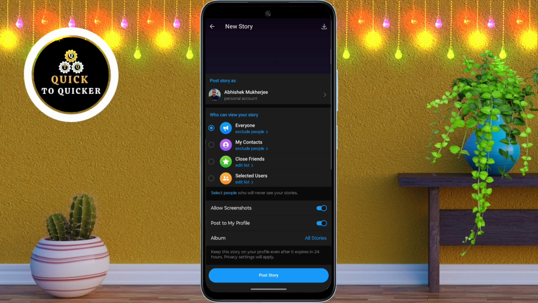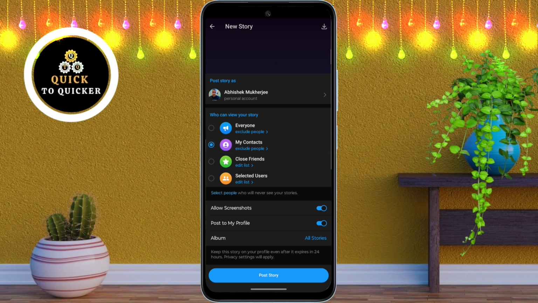Now you will see the privacy options. Here you can choose who can view your story. Everyone, my contacts or selected friends. Select the option you prefer. After that, tap on post story.